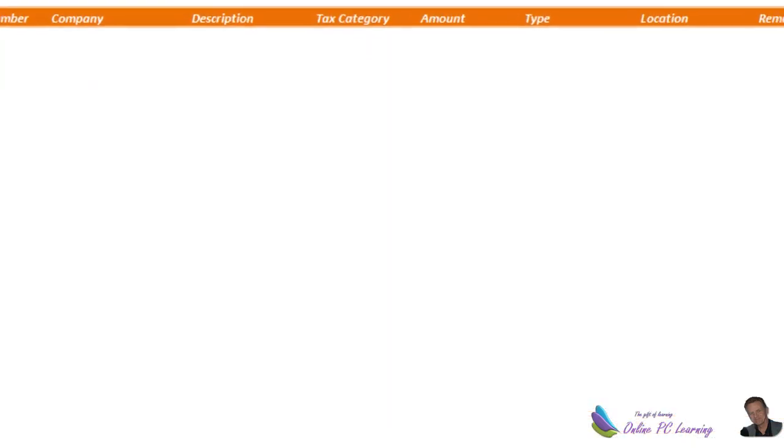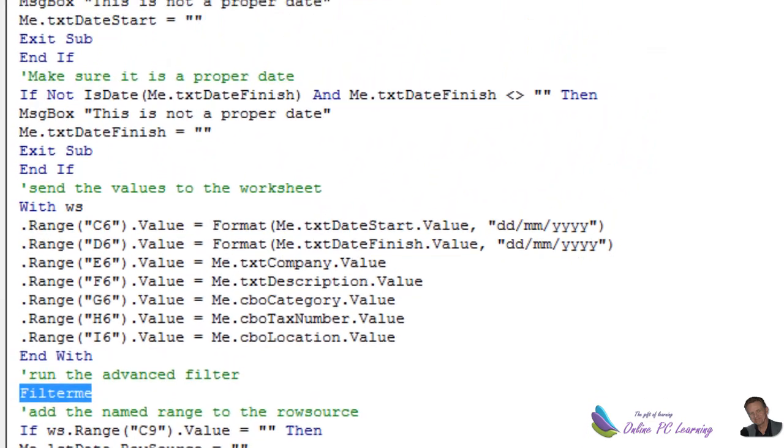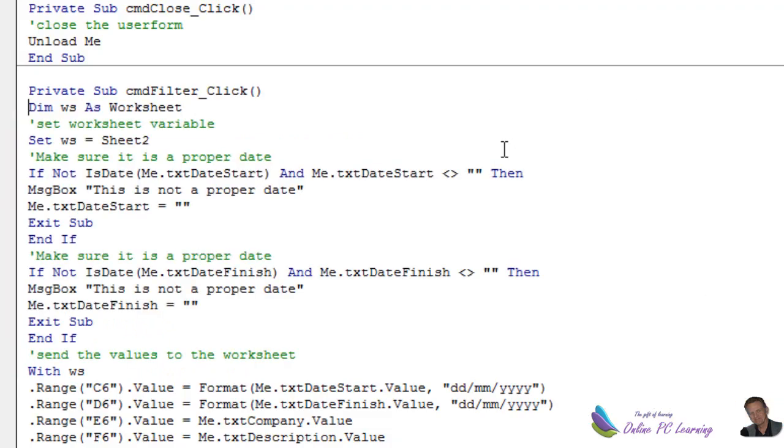Okay, I'll open that up again. Sending those values down, then after we do that, we simply run the advanced filter. The advanced filter that we made last week that's over here in our modules. Here it is here, FilterMe. So we're just simply running that advanced filter. All right, let's have a look.